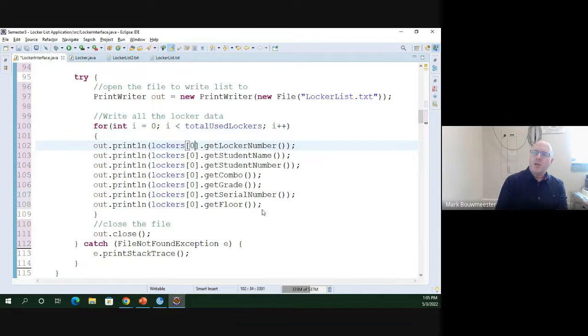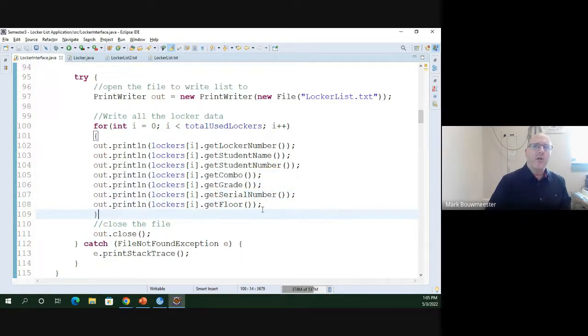I don't want to store locker 0 every time. I want to store locker i every time. And that's all there is to writing out the output file. Just open the file, whole bunch of print statements into the file, close it when you're done.